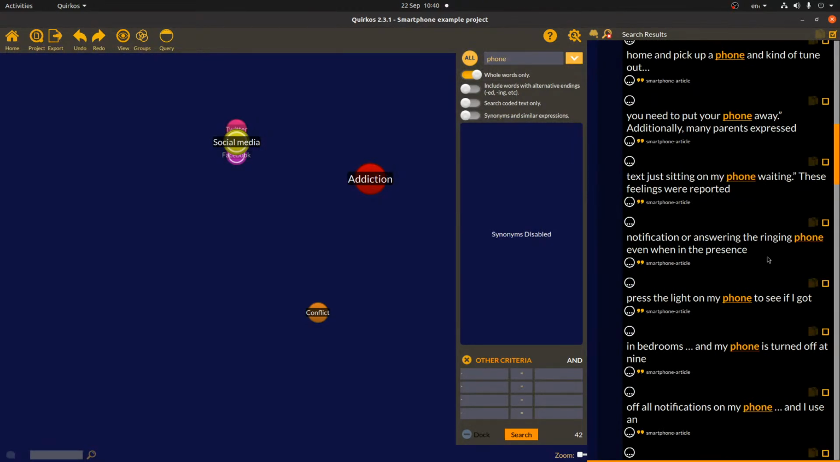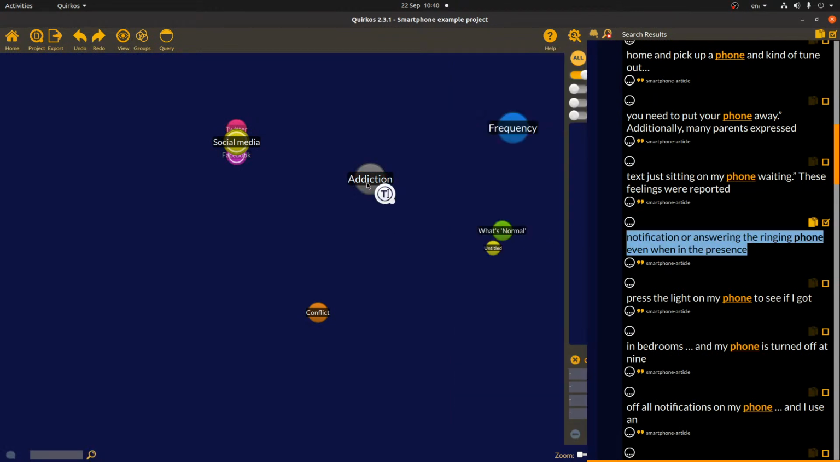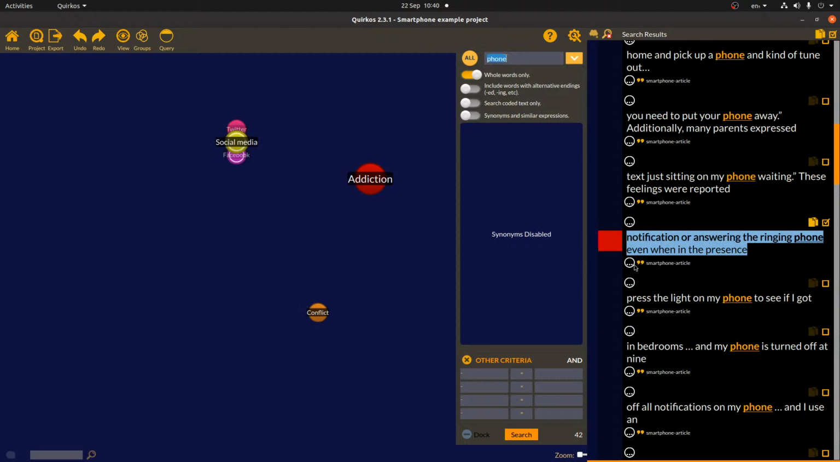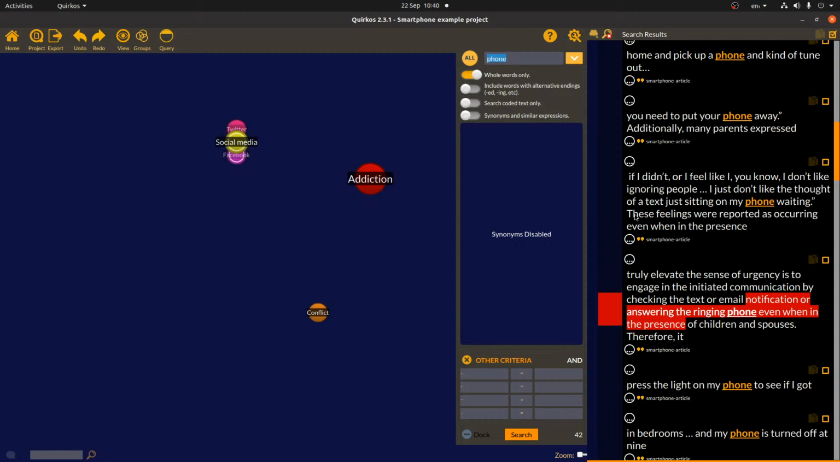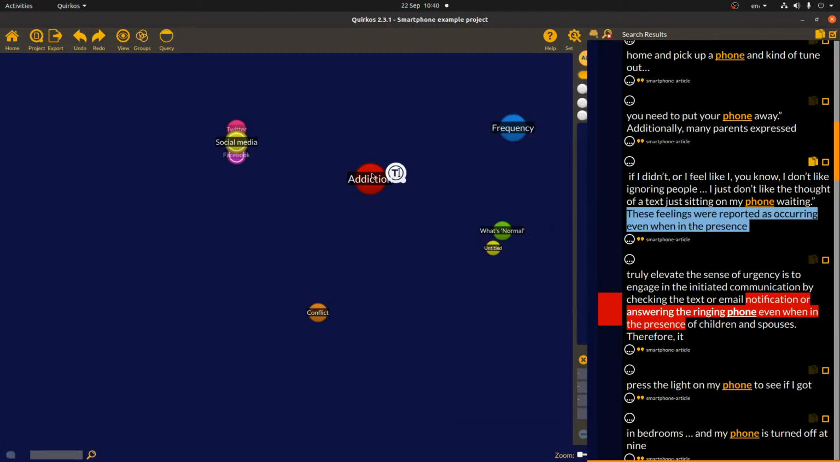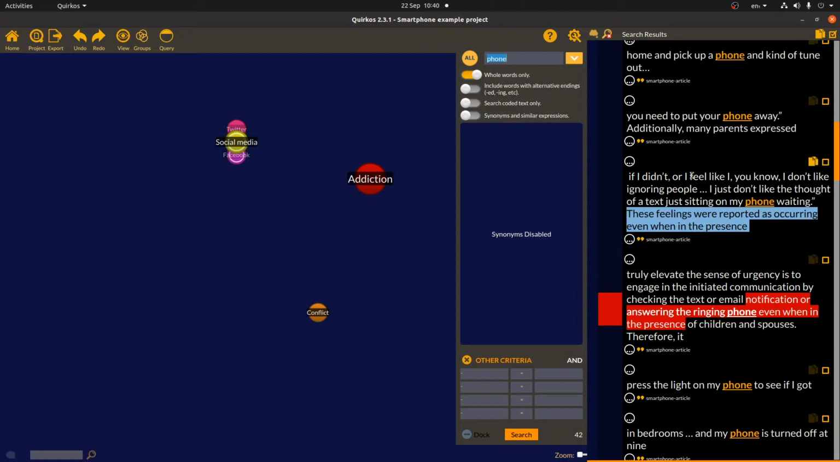And we can code directly from this. So if we found something interesting here, that's about addiction, we can click and drag and put that on there as well. And we can also use these buttons here to load more of the source around the text. Drag and drop that onto the addiction bubble there. So we can code directly from these results, and that's super useful if there's particular phrases.